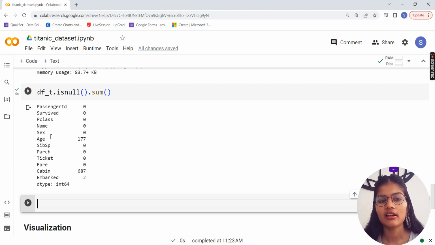Now we know that we have some float and integer data type columns in our data, right?